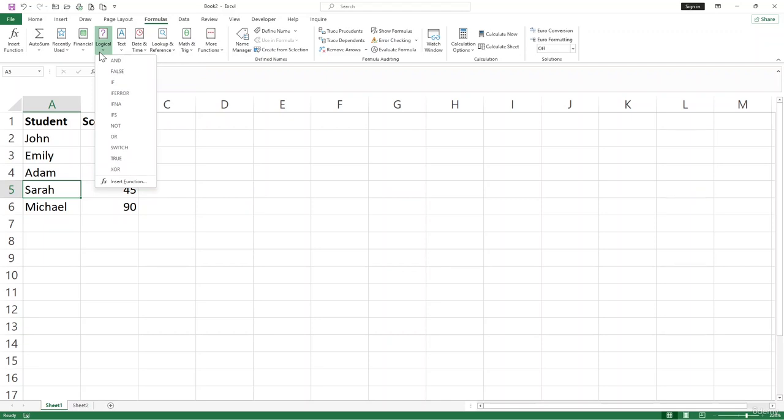Here you find a range of functions such as FALSE, AND, OR, NOT, and more. One of the most commonly used logical functions is the IF function. It allows you to perform different actions based on whether a condition is true or false. So let's dive into a practical example.